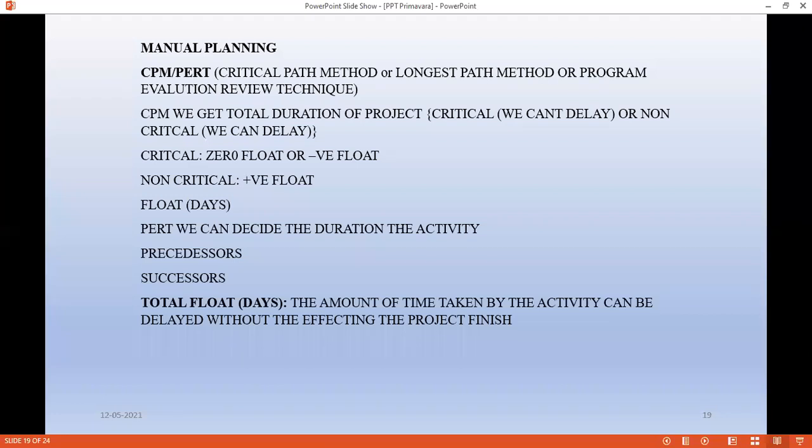Planning was done manually by using the CPM method. If you have, suppose, 50 activities, we can go for the network diagram. If you have 500,000 activities, planning becomes very difficult when you go for manual calculations.